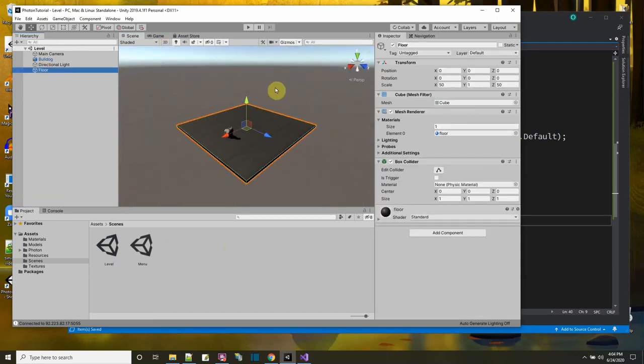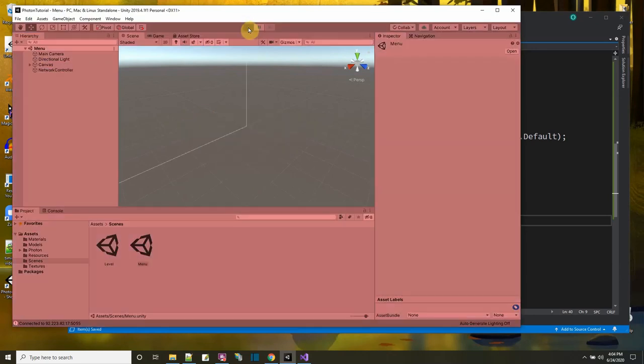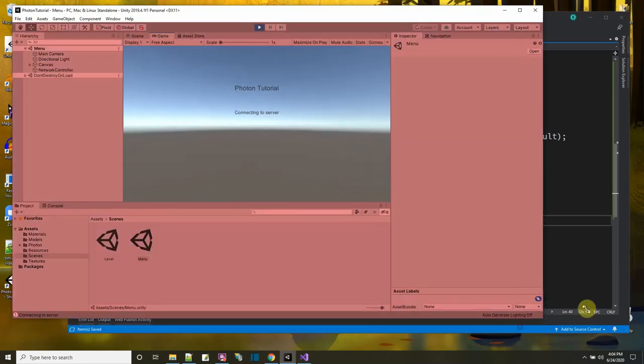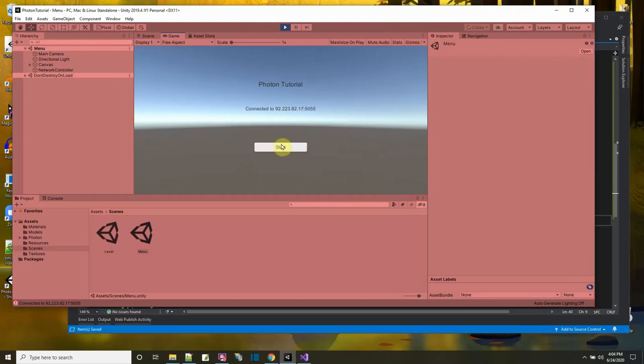So anyway, let's see if we get to the part where we connect, and it's going to join this scene right here. So let me go back to menu and press play. Let's test out what we got. So here it's connecting to server. It connected. I press start. I never connected the start button to anything.